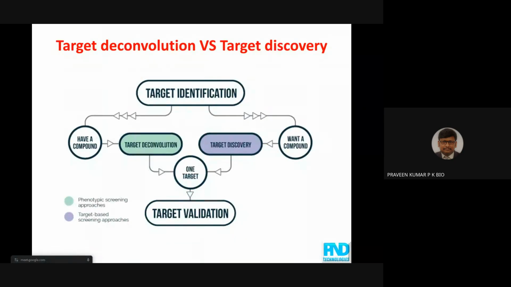Now, let me take you to the distinction between target deconvolution and target discovery. What is target deconvolution? First we should have a compound. If you have a 1D, 2D, or 3D structure of a compound, you can feed this as an input in the target deconvolution software. It is going to provide us a series of target receptors it can bind to, and we also get a score. Based on the score, we can find the ligand binding affinity with respect to the target receptors. So first we should have an input of a chemical compound. Even 1D information is sufficient in this case.